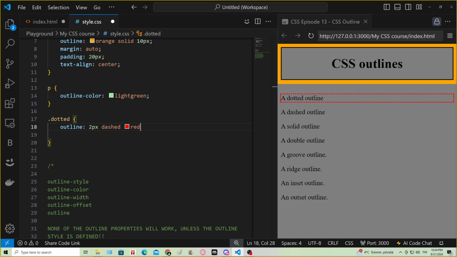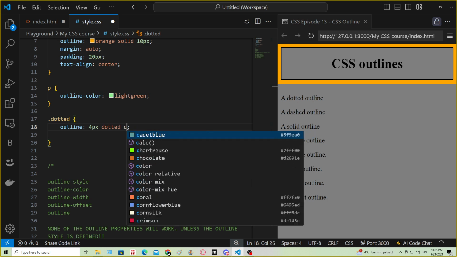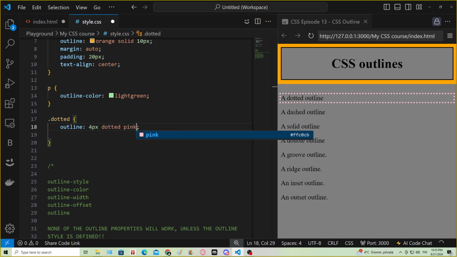The only thing that is required is the outline style, for example, dotted. The color will be black, the default color. And if you want to, you can set the width and the color. Let's say pink. There we go.